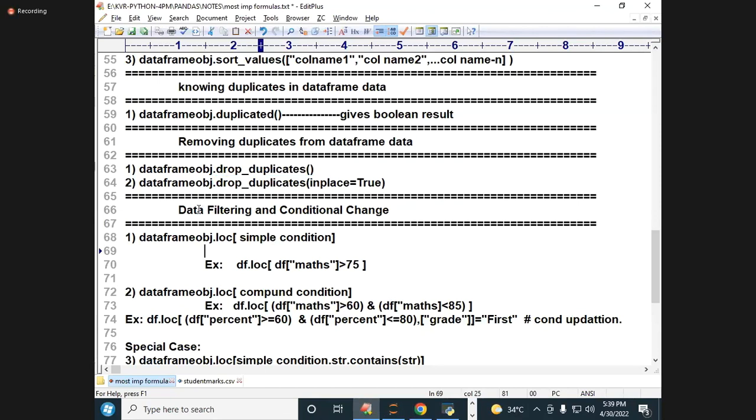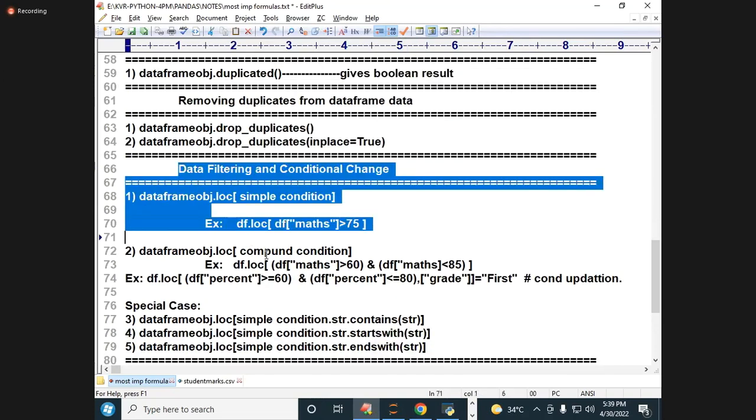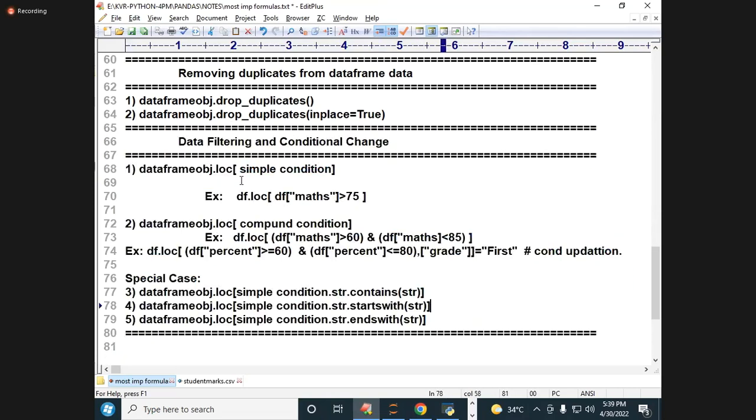Now I am going for data filtering and conditional change. Conditional change is what we have to learn. If I complete this part, the pandas level will be completed. This is what I need to explain. This is also one important topic.